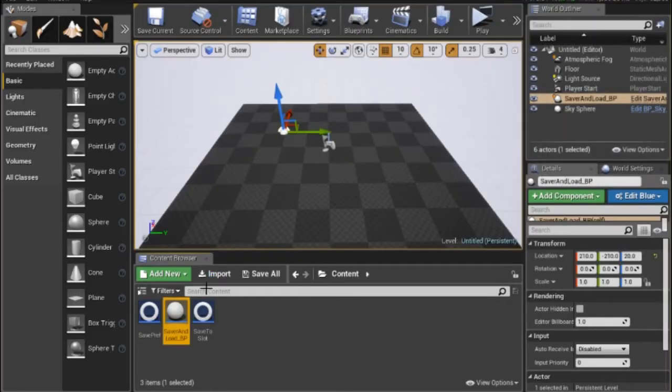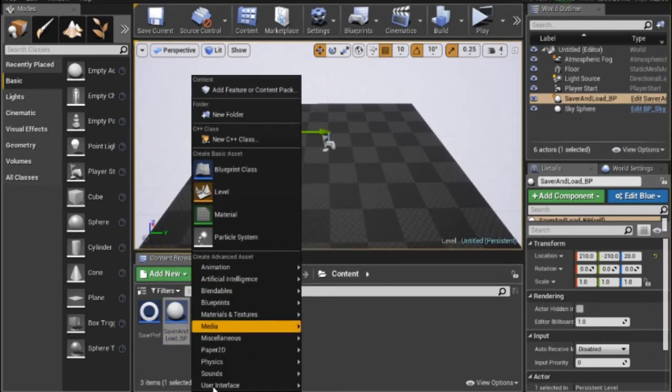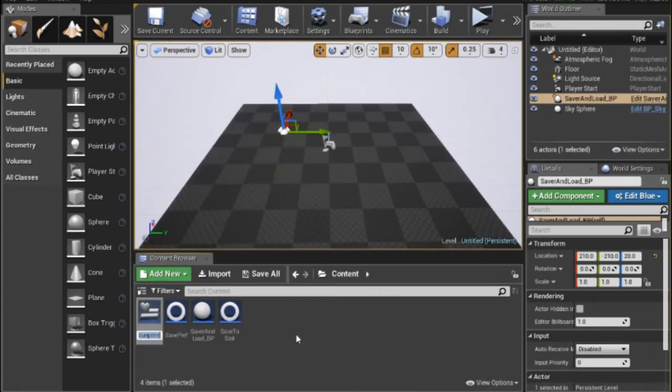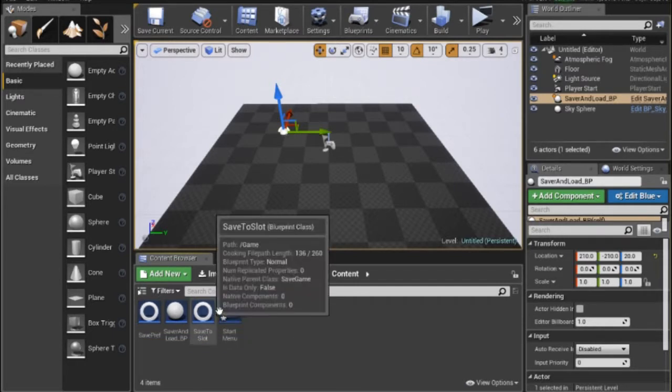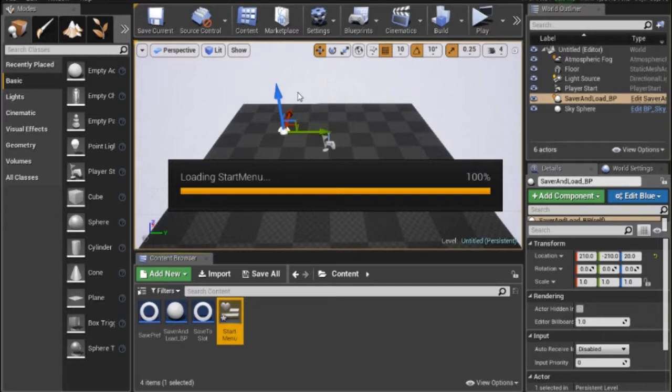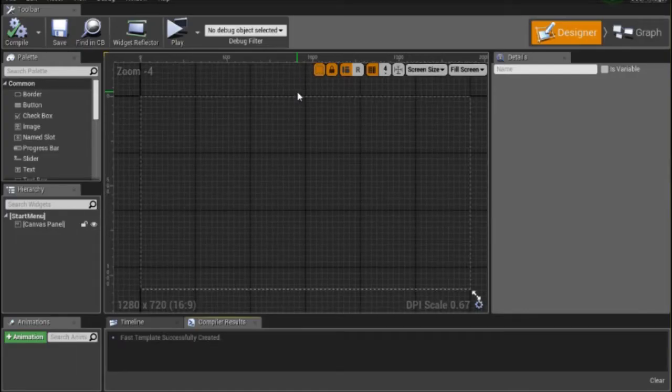What I will do now, I will add a user interface widget blueprint. I call this start menu. I can't use space, sorry. And I will open this widget. So now, what is an UI? UI gives us the options to give the player options. So now we want to give the player the option to create a new game or load a game.